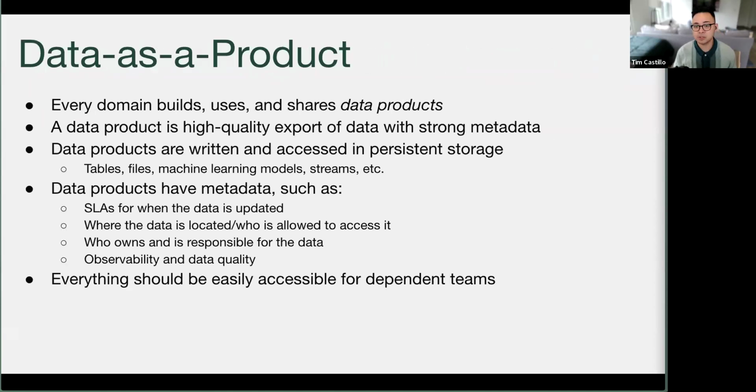The next principle is treating data as a product. So in this world of data mesh, every domain is actively engaged in both building and sharing data products. But what exactly is a data product?